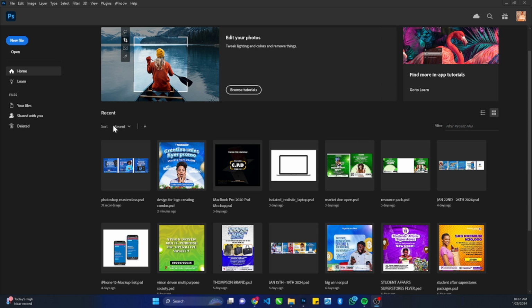This is the introduction to Photoshop. We're going to be learning how to create, open a new file, how to close a file, how to import into a file, and how to export after we are done designing, how to save to JPEG, PNG, and the rest.